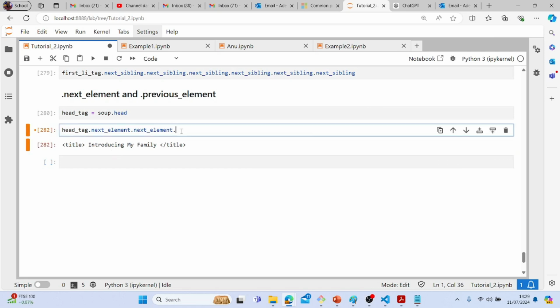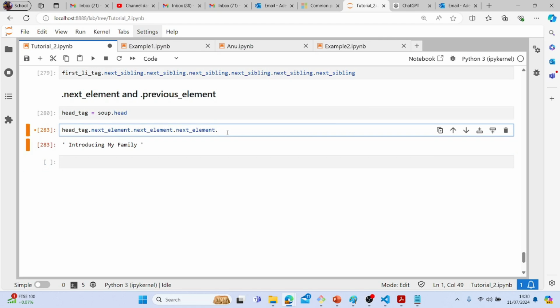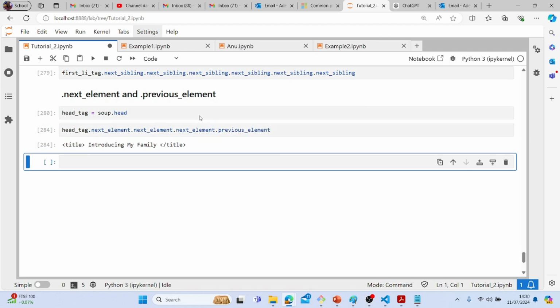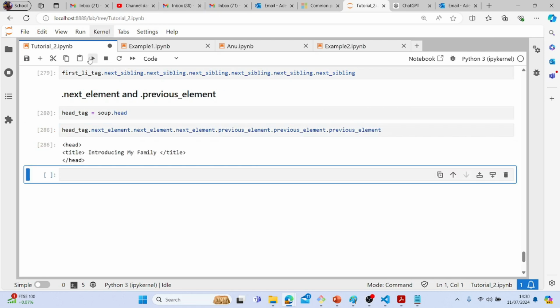We can also look at the next element of the title. The next element of the title tag will be maybe the "Introducing my family", which is the string element. So we can also navigate back using previous element, which is the title, and navigate back again using the previous element, which will be the next line element. We can use the previous element also to get back to where we started, which is the head tag.